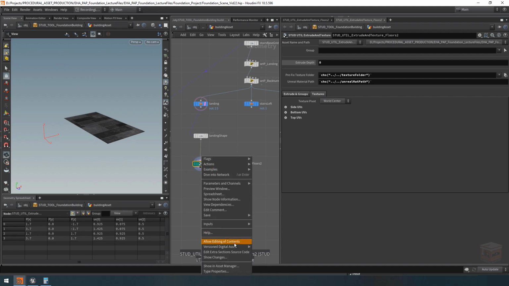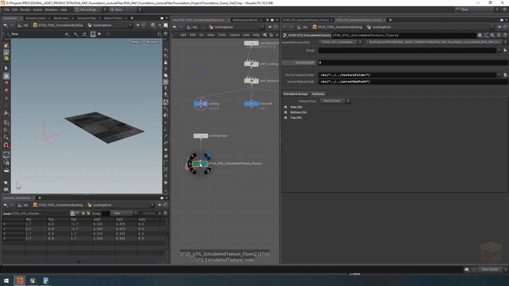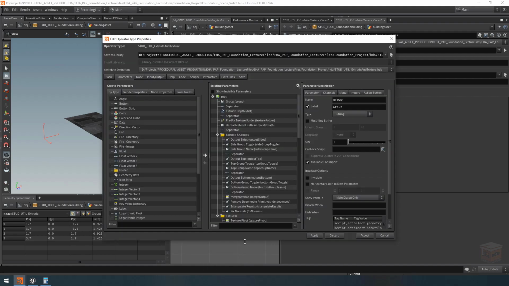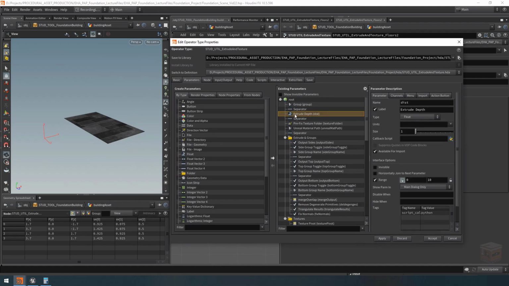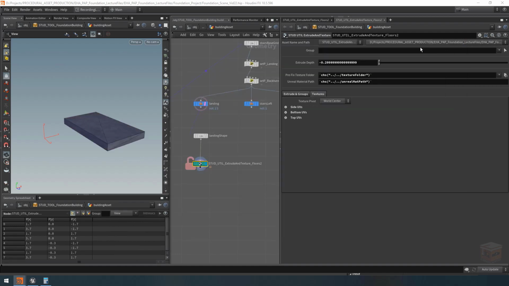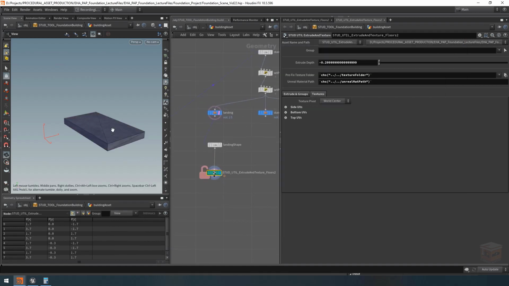Let's allow editing of contents. Let's go to our type properties. And then in here, under extrude depth, I'm going to turn off lock at 0. Let's apply that. Close this. And now you can see, like I mentioned, it actually inverted our normals, because right now it's extruding down, which means that all of our shapes are inverted. And as a result, we get an inverted mesh, right?